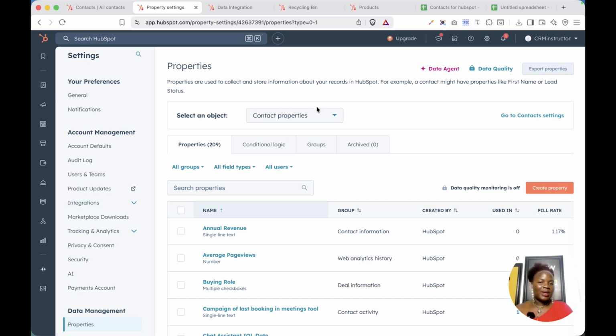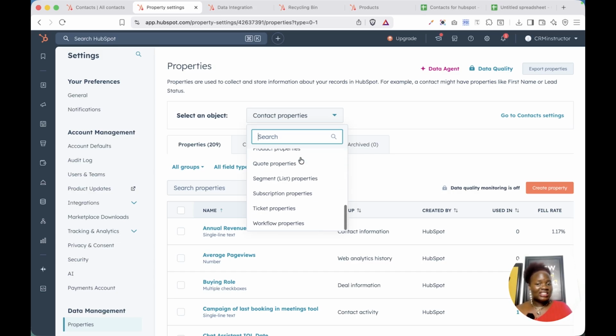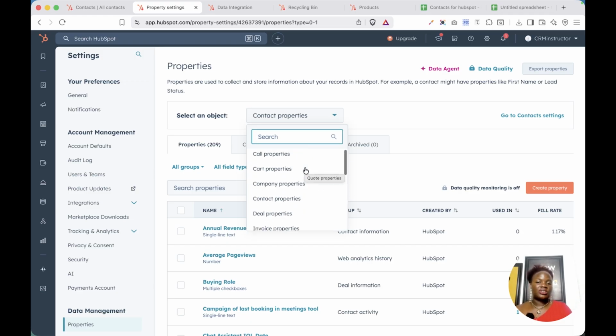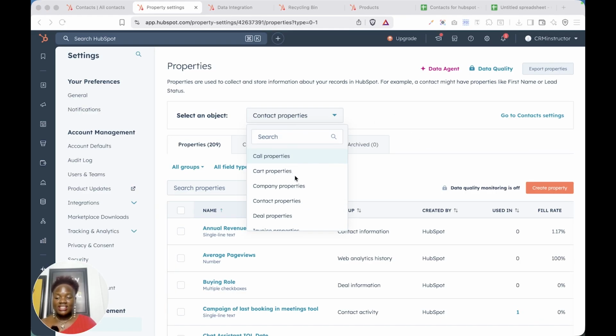We have properties that can be created for contacts, for deals, for companies, for invoices, and for all of this. You can create custom fields for quotes, for call properties and deal properties, you can do all of that. Let's see how we can now start with the contact properties.